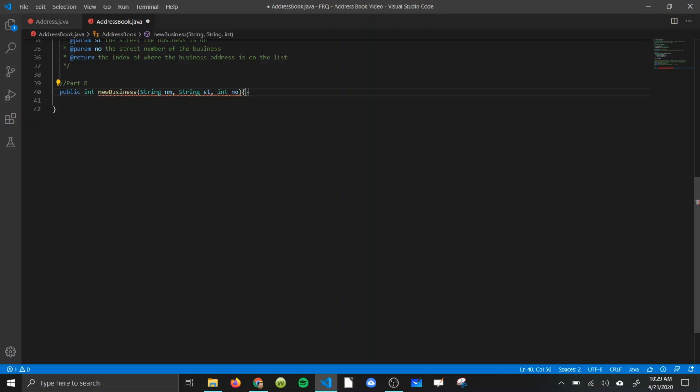Now, we don't need to create a new array list here. We're just working with the addresses array list that's already been made for us at the beginning. Because the position is important, remember that we want to return that integer with the position of the updated or the new entry. We need some kind of counter.